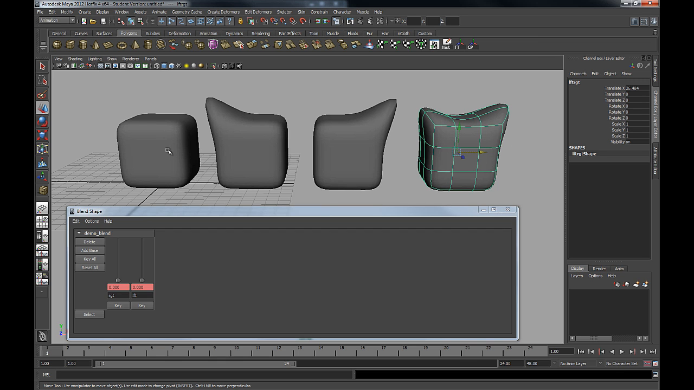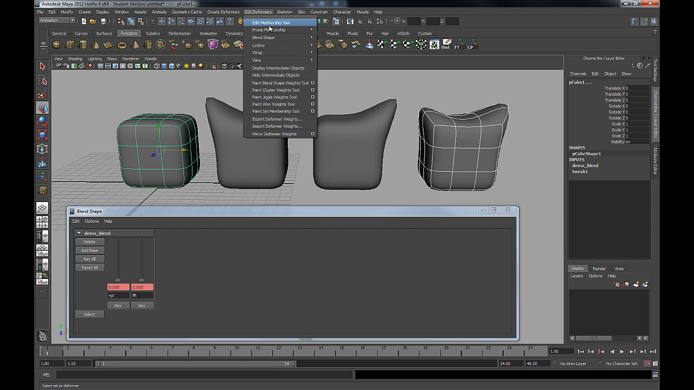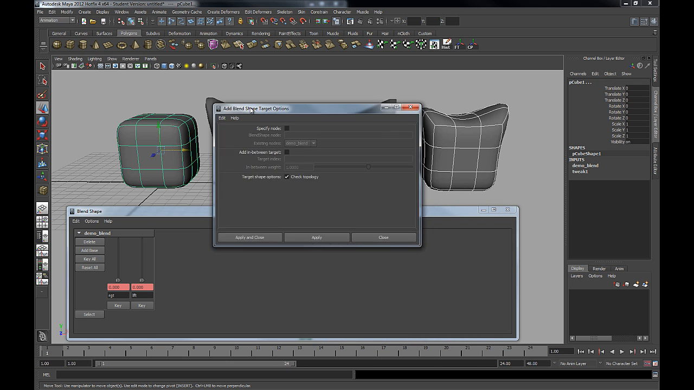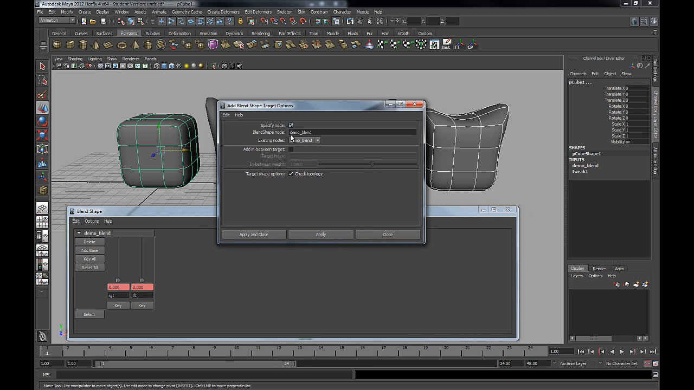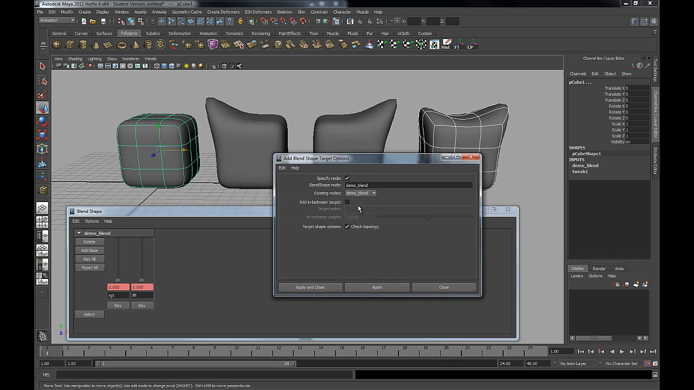Okay, so I'll select this object, I'll shift select this one, the base again, and then what I'll do is come up to Edit Deformers, Blend Shape, Add Options, just here, pop that open. And what we do is go Specify Node, tick that, and you can see here that it's selecting the Demo Blend node that I created, and that's on the base object just here. And the reason it's highlighting that automatically is that that's the only blend node that I have. Okay, you can see here existing nodes.